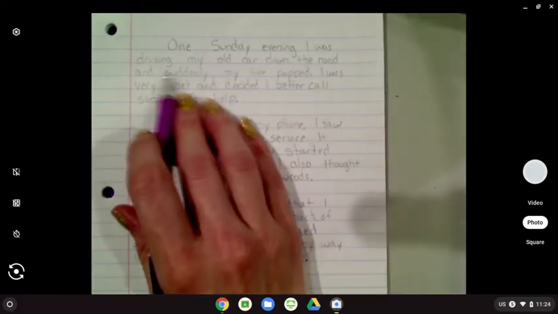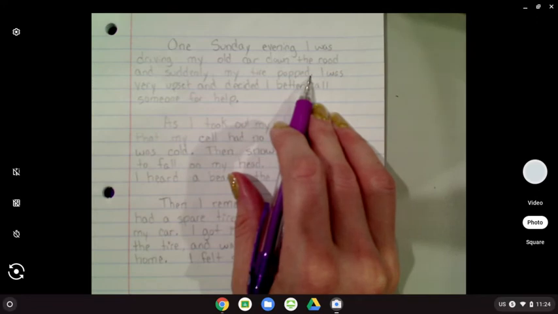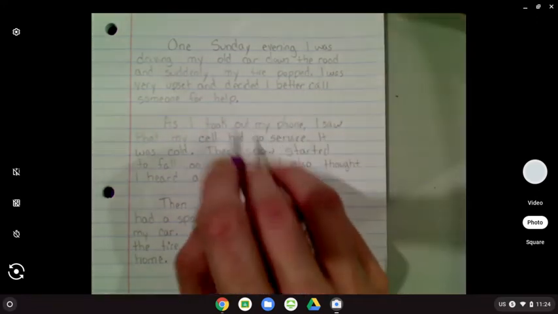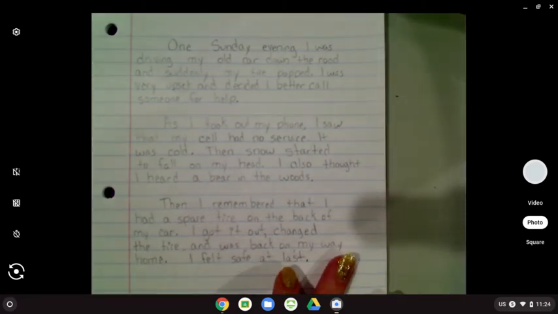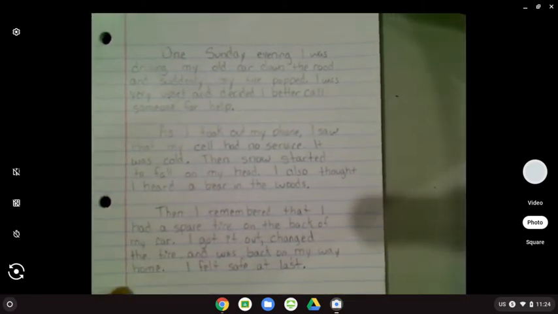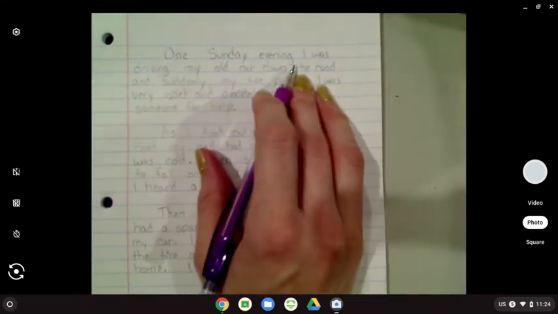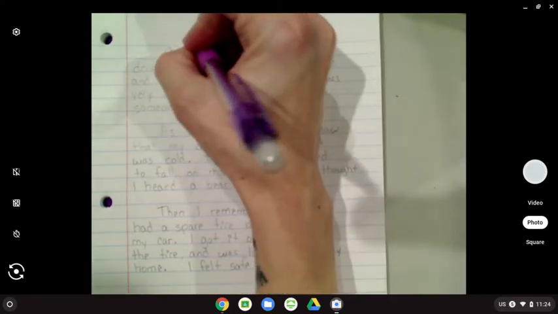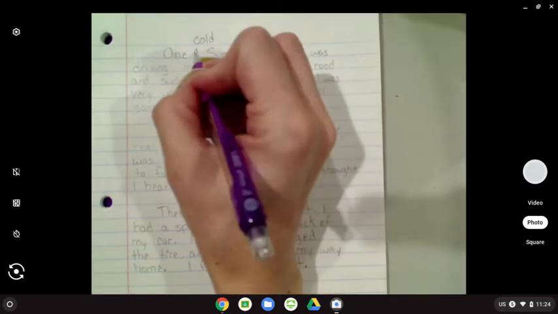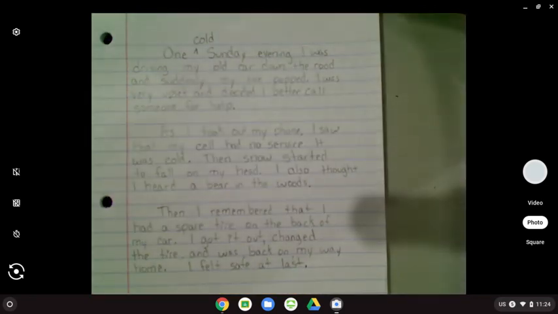One Sunday evening, I was driving my old car down the road, and suddenly my tire popped. So I'm going to stop and think about how could I describe this trip a little bit better. And I'm going to use some adjectives like we learned in our lesson last week. So words that describe. So one Sunday evening, I'm going to tell you that it was one cold Sunday evening. And I put this little mark in here so that you know I want to add that word cold in there because I want to tell you a little bit more about that Sunday evening.